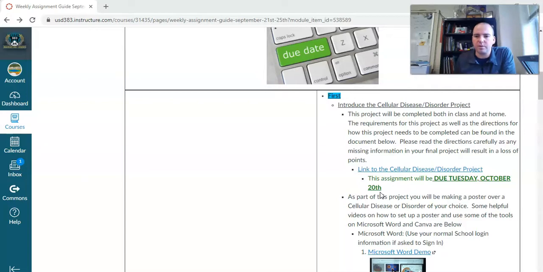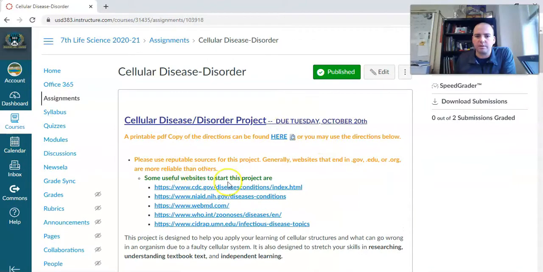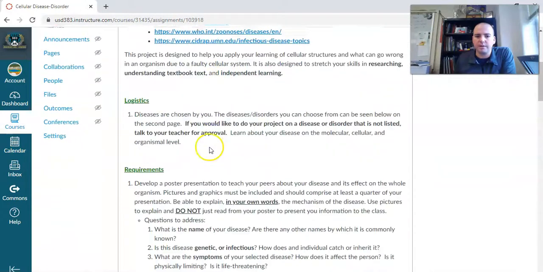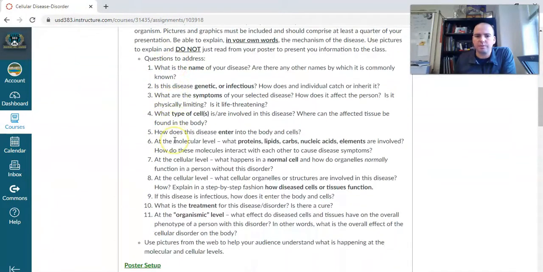So in science, each quarter we're going to have a project that you guys are going to work on. This is the first quarter's project. If you click on the project itself, it's going to take you to the directions. You're going to create a poster, using either Microsoft Word or Canva, and these are the questions you're going to address in your poster, and you're going to have some pictures in there as well.